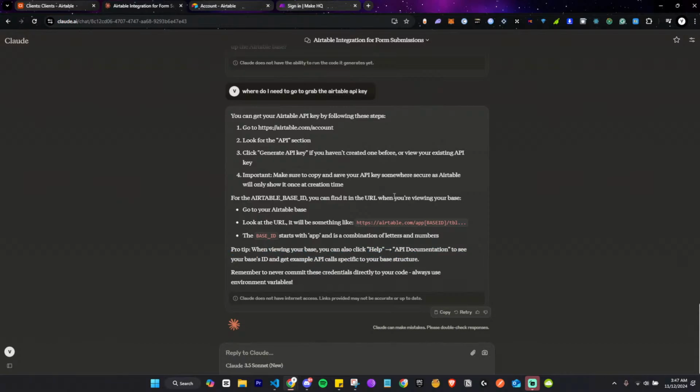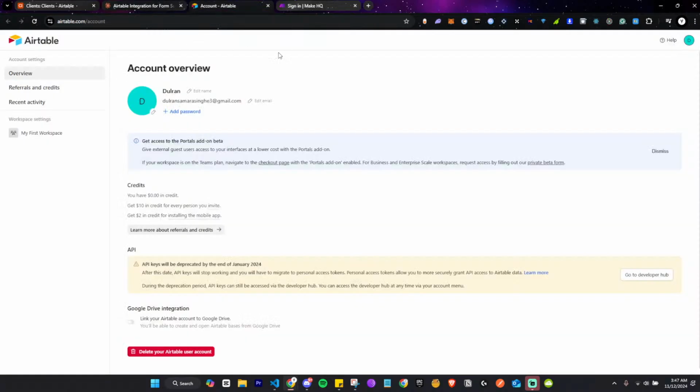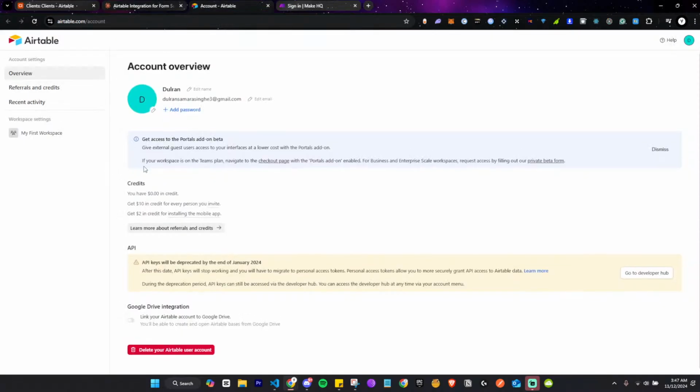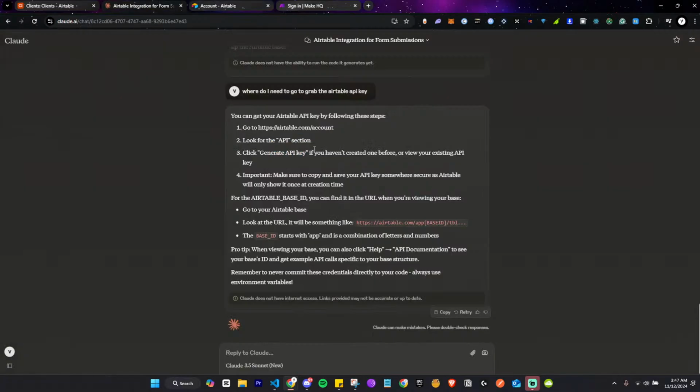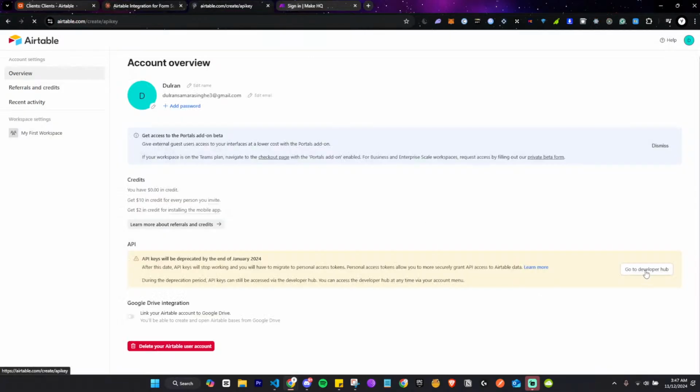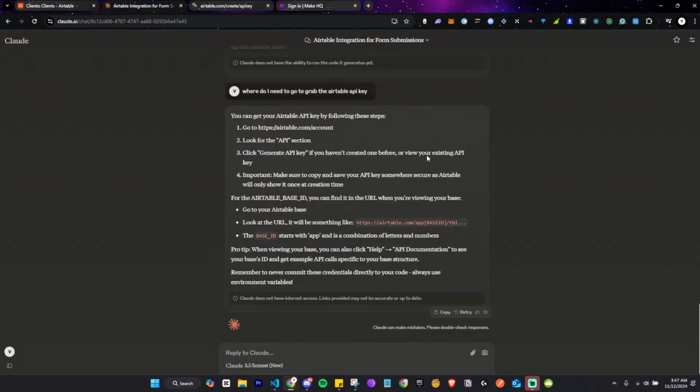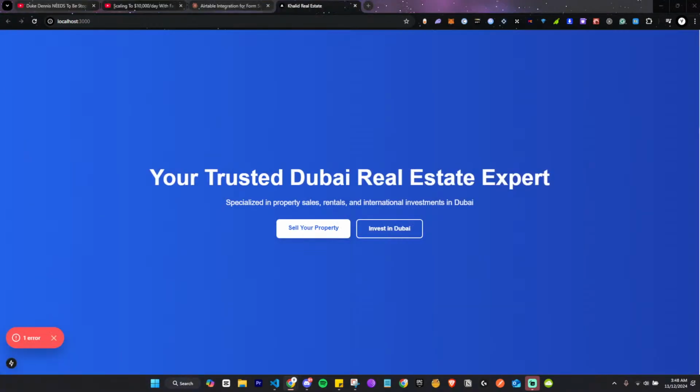So API key. Okay, Airtable account. Okay, I'm here. API. Where's API? Okay, right here. Generate API key. Okay. Let's click on this. Generate API key. If you haven't created one, and if you already have this, don't I? Yeah, I already do have this. I don't really need to grab this again.